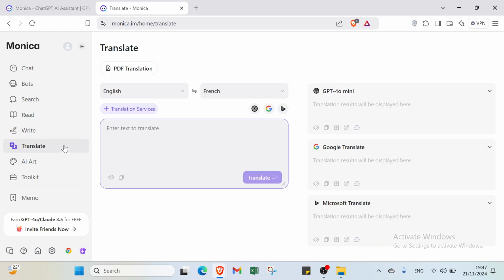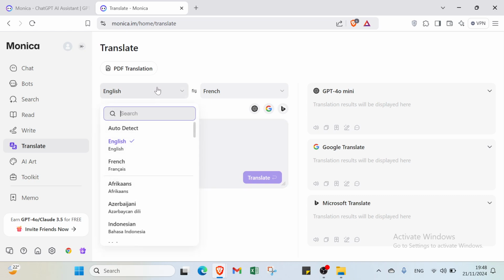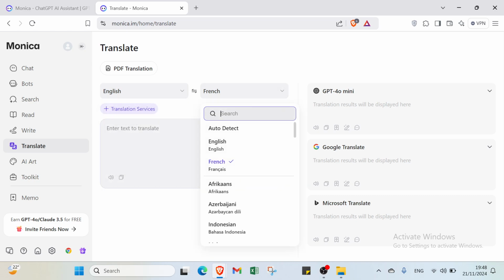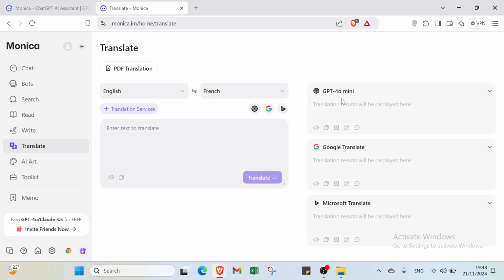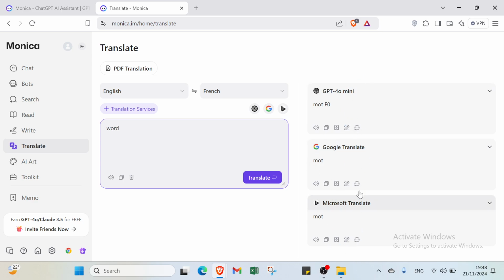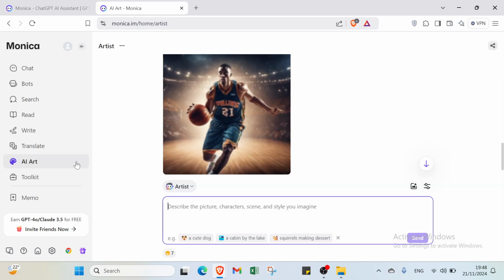Also we have the option of translate. Here you select the language that you want for the translation. It's going to be French, with French, sorry. Once you search for one word and click over here, you'll find the translation with 3 stars. If it's the same, it's correct, and you will be sure that it's the right translation. Also we have AI art. You can describe the picture, characters, scene, and if you don't know the name, you just put it here and you'll find the results: the image with the name.